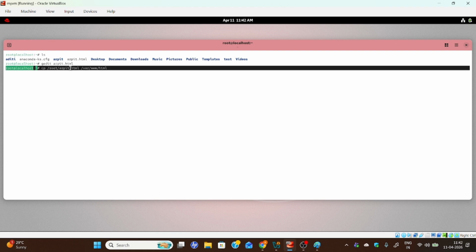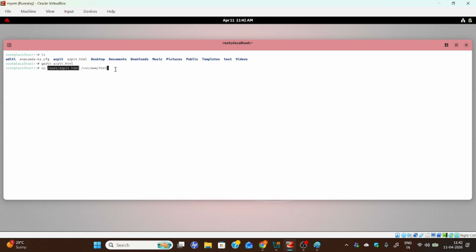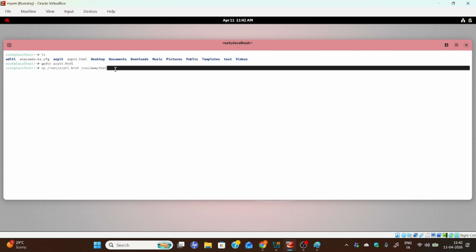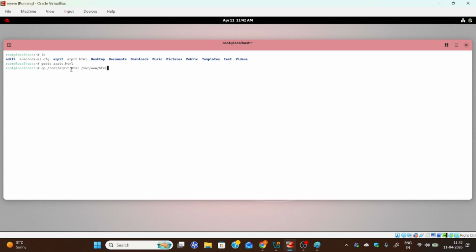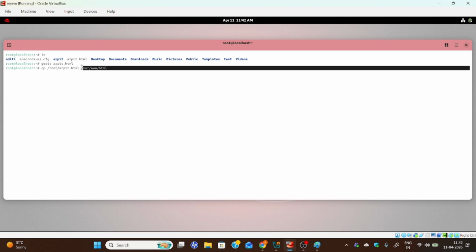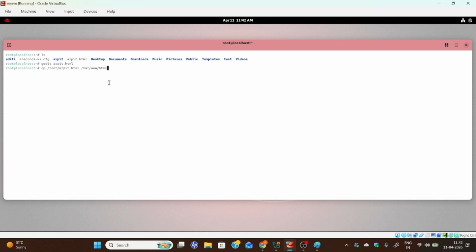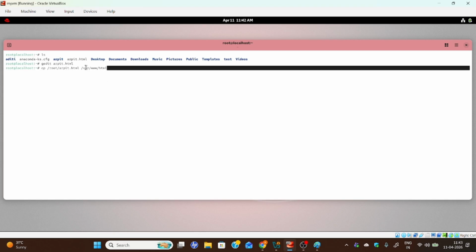The moment you copy any file inside this particular directory, your web application automatically starts reading that file. If you try to keep your file in any other directory or folder, then your web application will not read it, because this is the default document root location which your web application understands. But if you want, you can actually change this location as well.